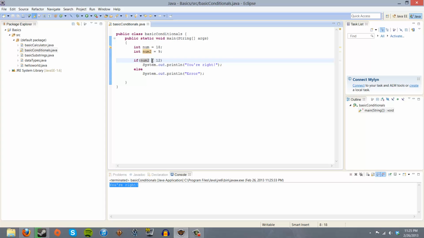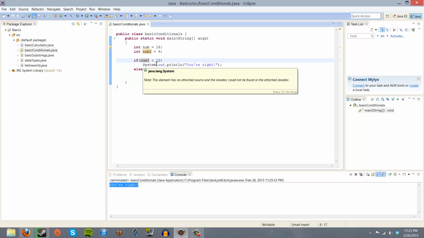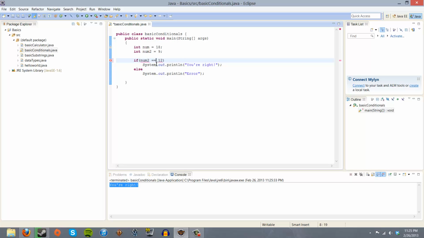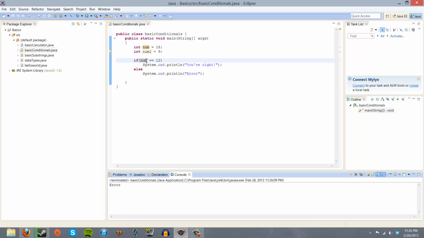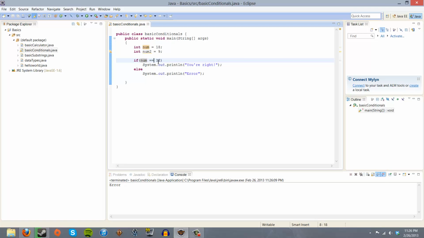Some other signs you can do instead of just less than and greater than, you can actually do equals to. So you do two equal signs is equal to. So if num is equal to 12, then that's not right because num is not equal to 12. We can also do less than or equal to, or we can do greater than or equal to. So there's many things we can do with this, with if and else statements. So let's just make it greater because that's true.